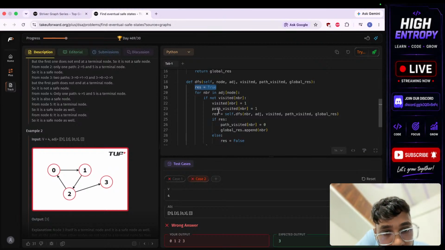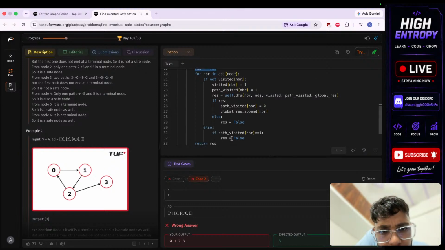So that means it will return true. Now for 3 you will get return true. So for 3 you will mark, okay, path visited, you will reset it, and you will mark result, path visited neighbor equals to 0. Append neighbor, neighbor means this one, 3, else result false if not visited. Else suppose it is visited. Okay, if path visited neighbor equals to 1.